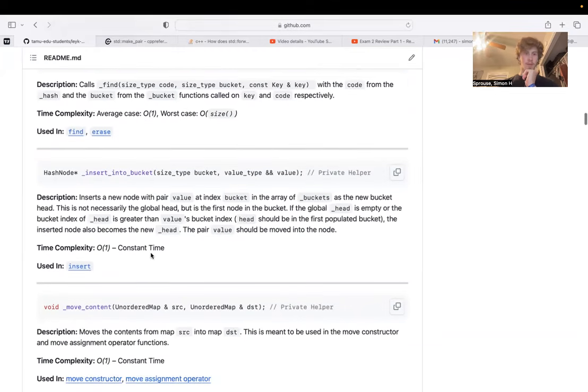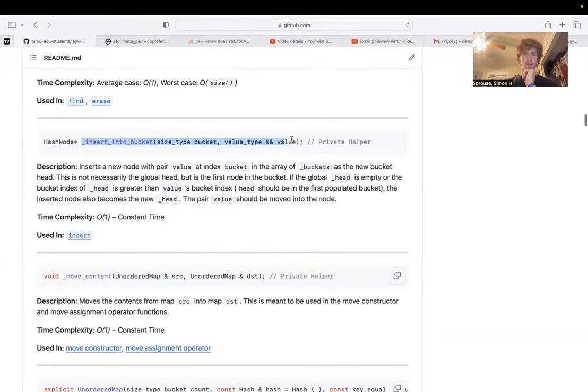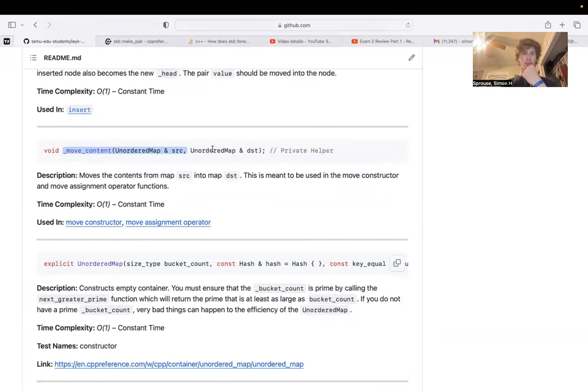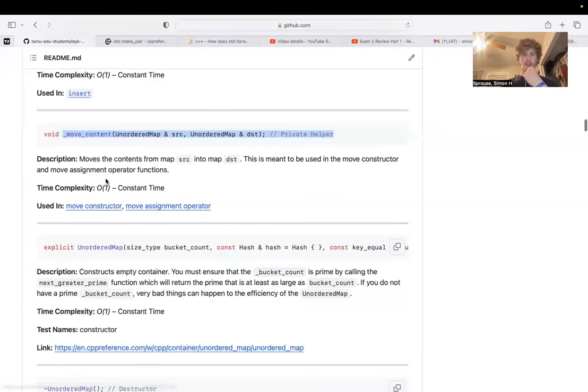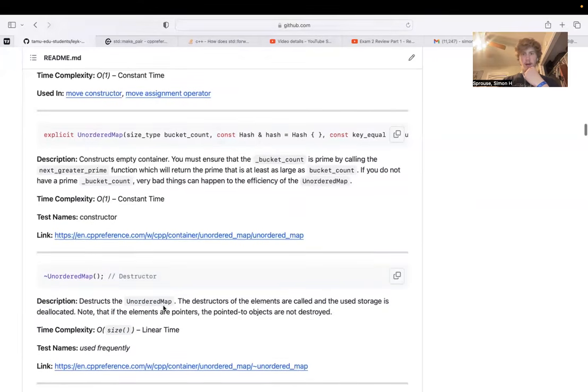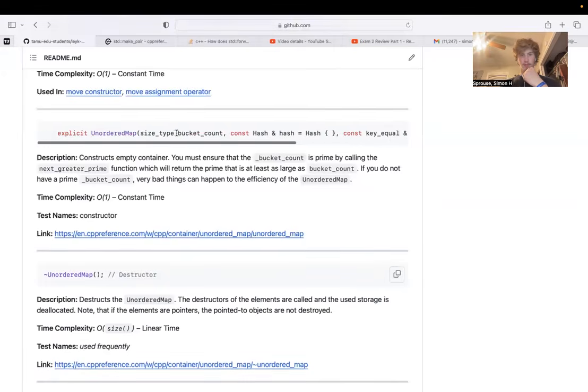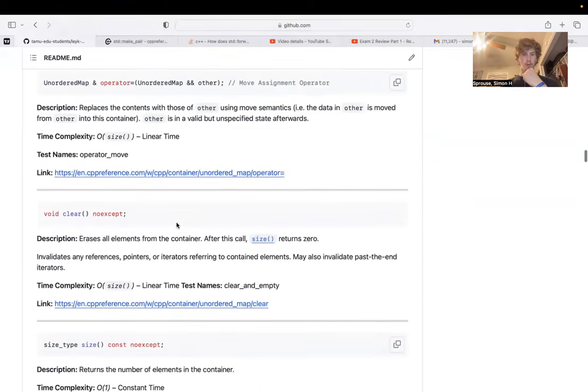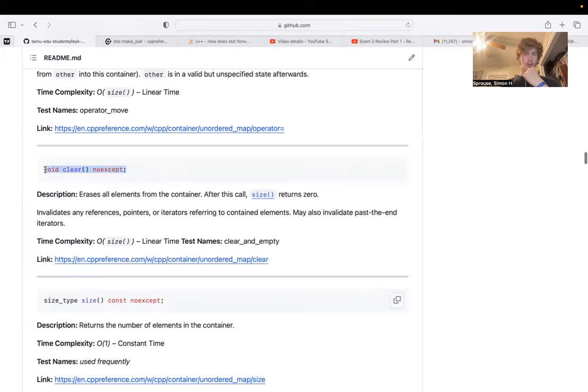Continuing the speed run, we have insert into bucket, which is a helper function for insert. The actual logic for inserting something into the hash map will be done here, and then this function will be called inside insert. Likewise, we have move content, which is the helper for your move constructor. This is the function that defines move logic, and you will call this inside move. Next, we have the rule of 5. This is the constructor, the destructor, copy, move, copy assignment, move assignment. We've got the clear command, and this is essentially the bulk of your destructor.